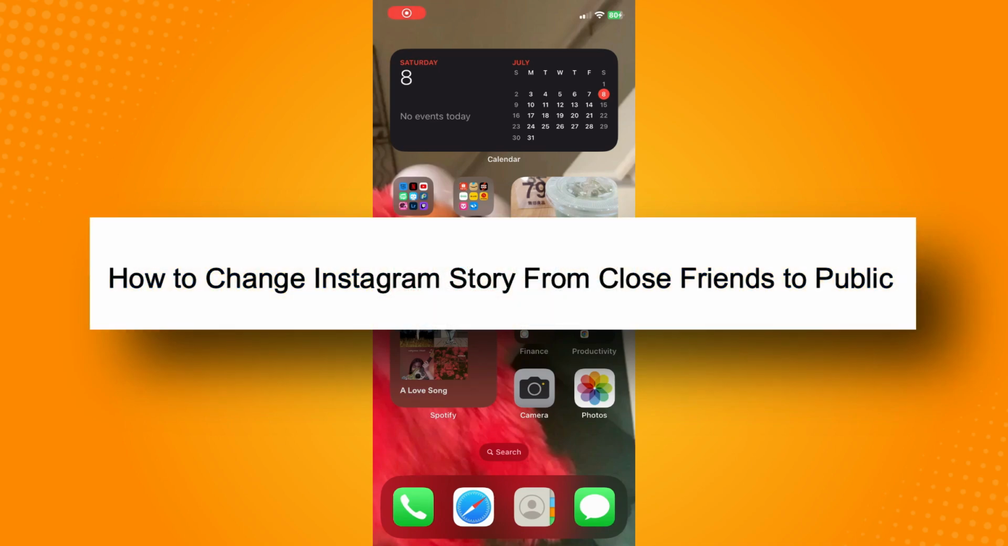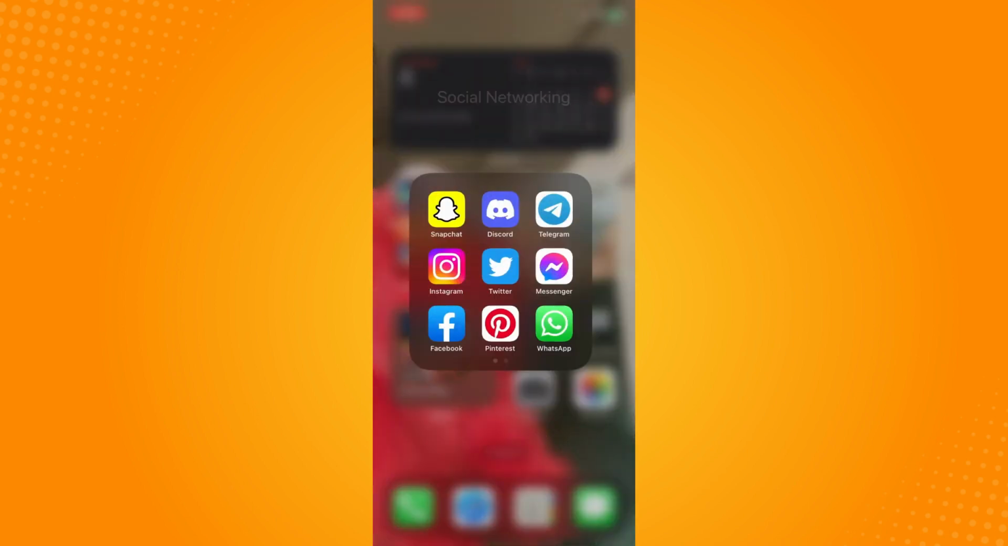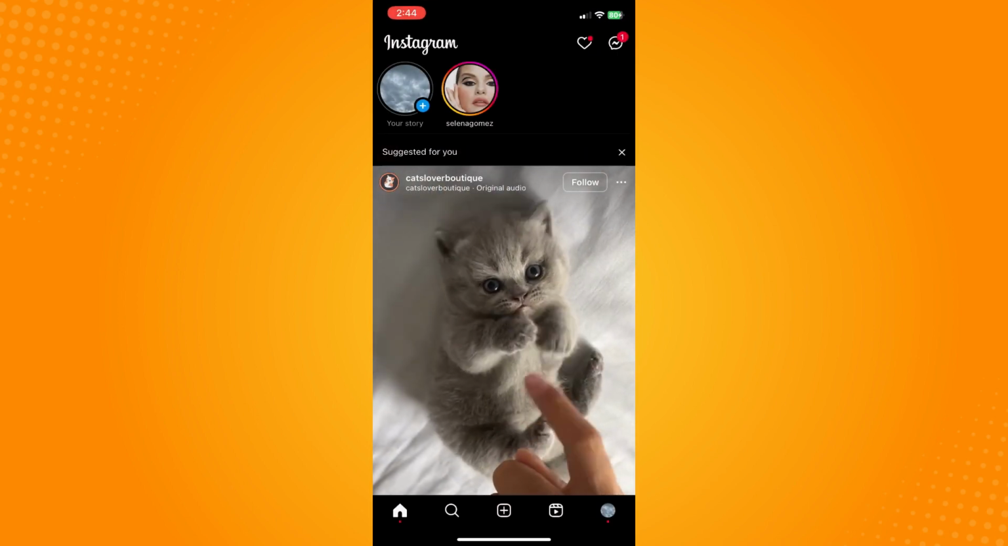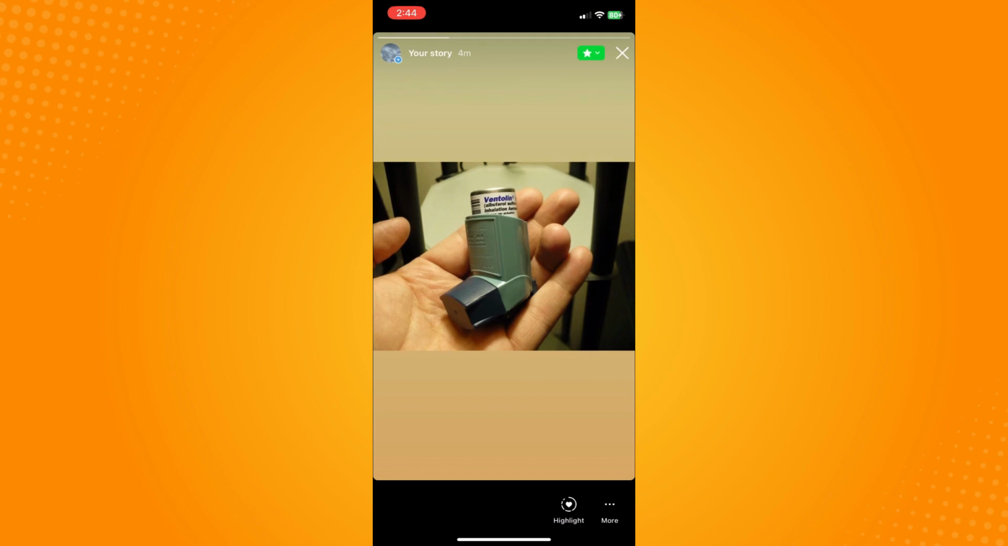How to change Instagram story from close friends to public. So all you have to do is go to your Instagram application. Now, let's say you tap on here, you will see I have posted an Instagram story set to close friends.